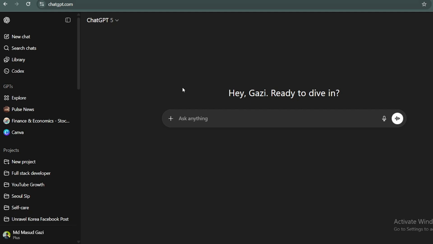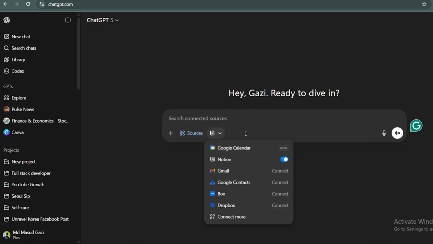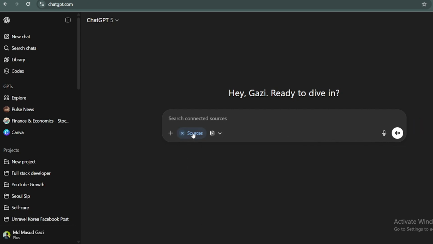Let's get it started. All you have to do is go to chatgpt.com, and there is a very clean interface here. First of all, let's just look at that. A lot of interfaces here, like deep research, create image, agent mode, add sources. You can connect a lot of sources like Calendar, Notion, Gmail, and a lot more things it can do.